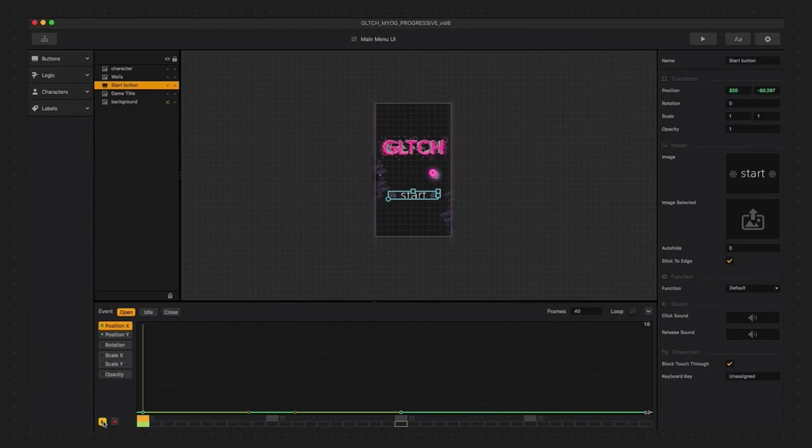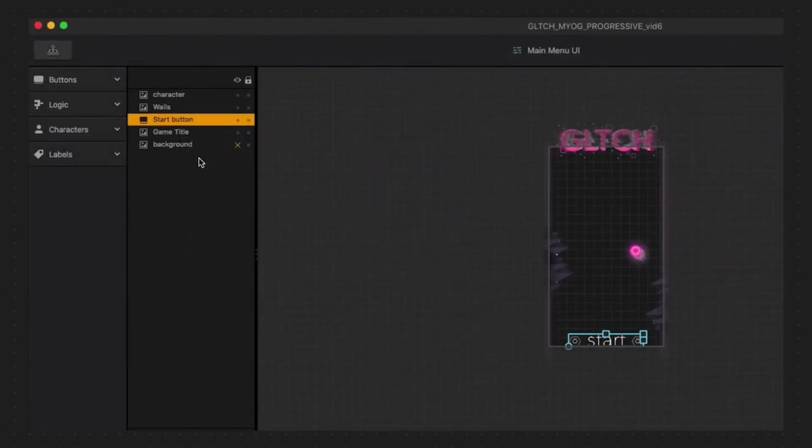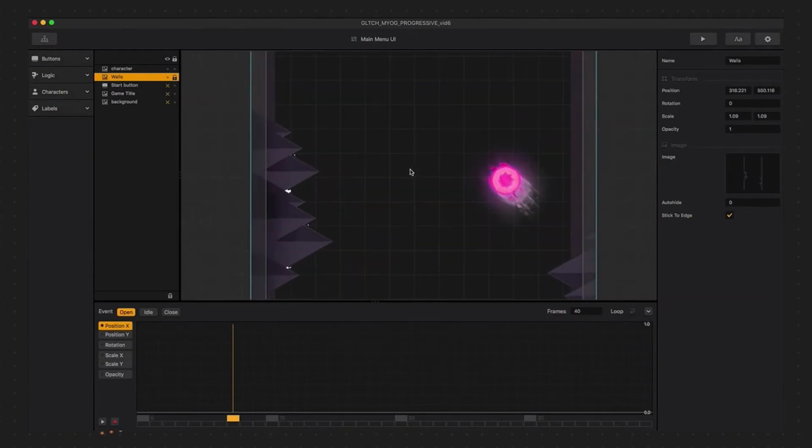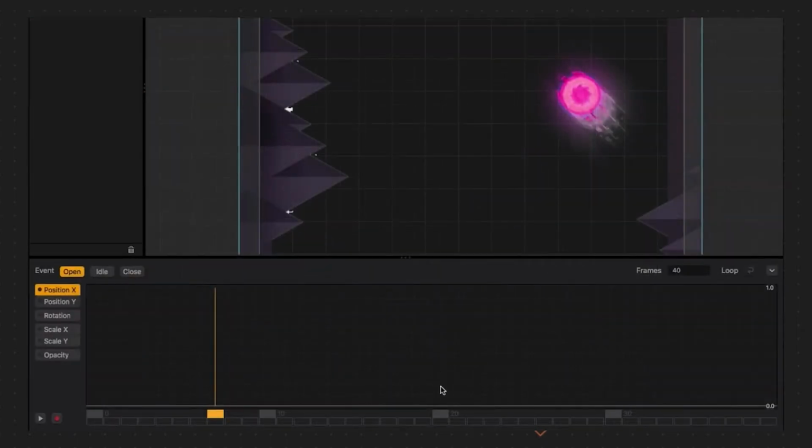It's now time to animate our character to fade in off the wall as it comes to its resting point. We do so by hiding everything but the walls and the character, and locking the walls. Let's zoom in where it's nice and easy to see. We have our title and the start button coming to rest at frame 20, and I want our character to be exactly where it is now at frame 20, but I want it to fade in with some movement.